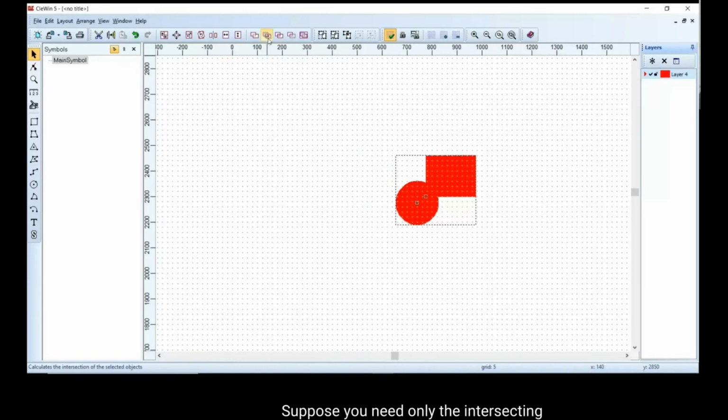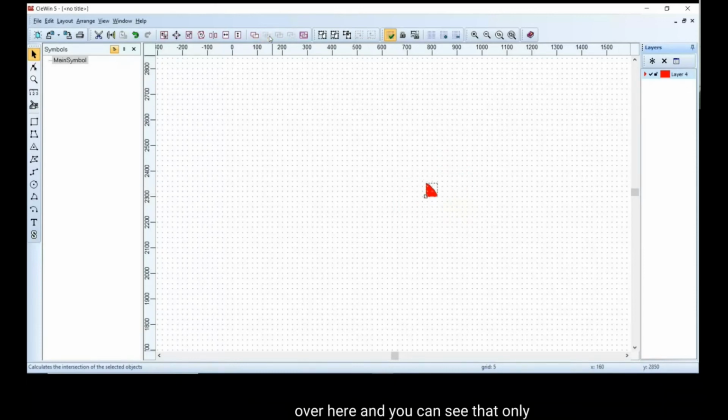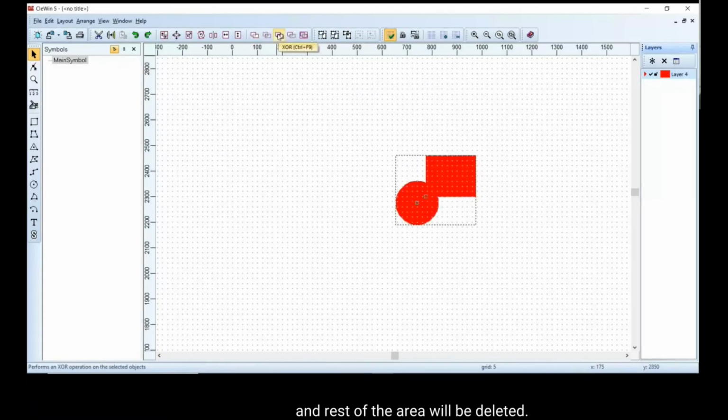Suppose you need only the intersecting part of this particular pattern, then you can choose this option of intersecting over here, and you can see that only the intersecting part is remaining and the rest of the area will be deleted. Similarly, you can also XOR the operation. That means when you click on this option, only the intersecting portion will be deleted and the rest of the area will remain.